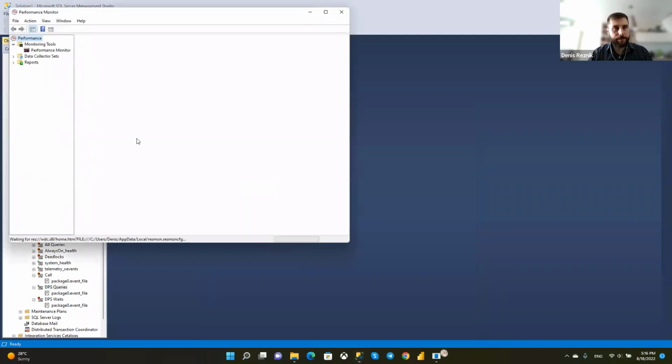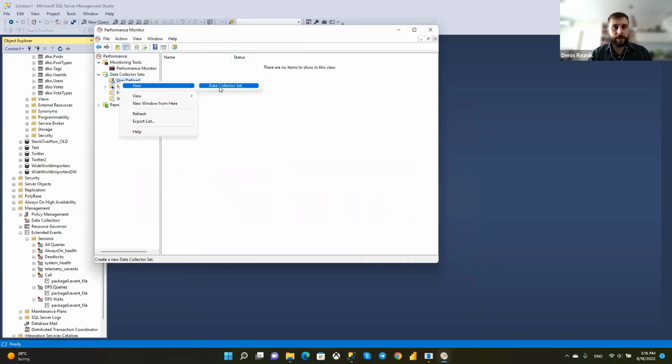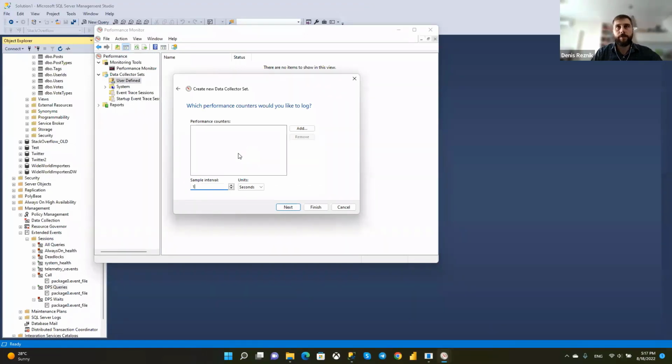Let me open performance monitor. I'm going to data collector sets and creating a user defined data collector set. Let's call it DPS webinar. As a source, I choose just performance counters. That's all we need. Sample interval: usually in production I use 5 seconds, but for fine tracking you go down, down, down till 1 second. In my demo, 1 second will be good because I am not handling a big workload on my laptop.